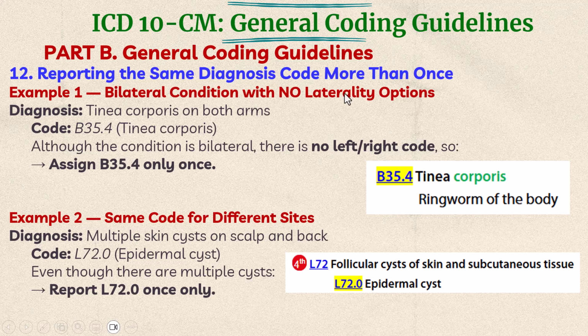Bilateral condition with no laterality options. The diagnosis says tinea corporis on both arms. So you have to code B35.4, that is for tinea corporis. Here the condition is bilateral, but there's no left-right code. So assign B35.4 only once. Let's see another example, same code for different sides. The diagnosis says multiple skin cysts on scalp and back. So you have to code L72.0 for this epidermal cyst. Even though there are multiple cysts, report only once.